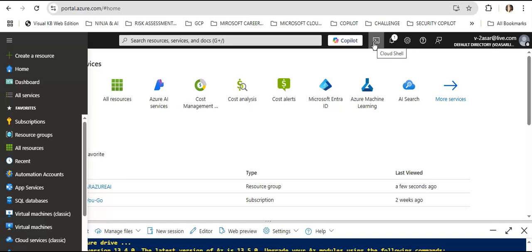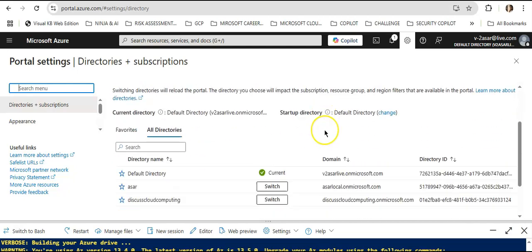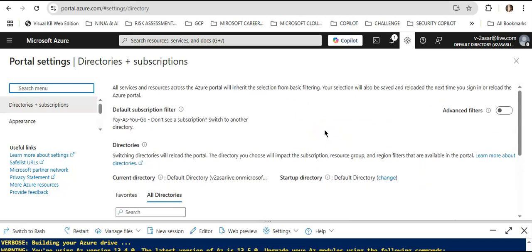Then you have the notifications pane as well. You'll get the notifications, and if you want to modify settings, you select this gear icon to change the Azure portal settings. Different tabs provide options to change settings such as directories, subscription management, and the default view when you first sign in, right?